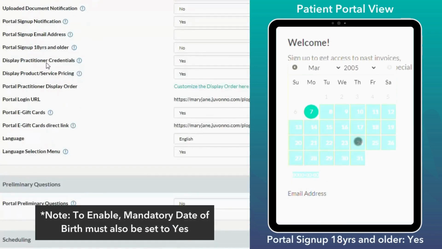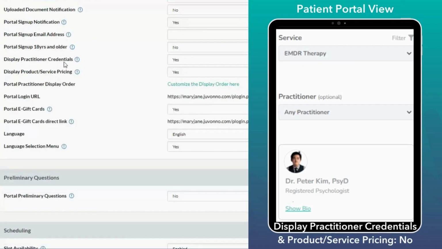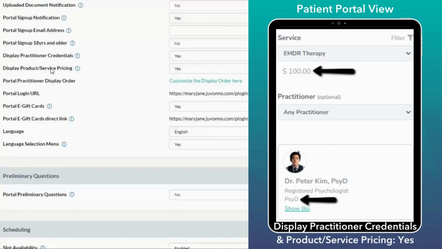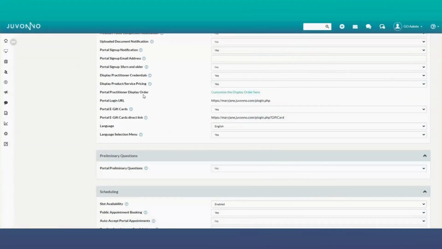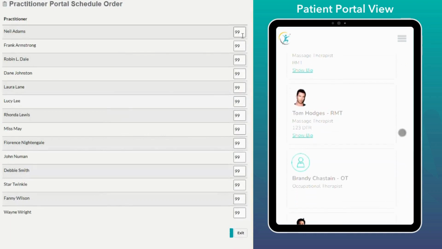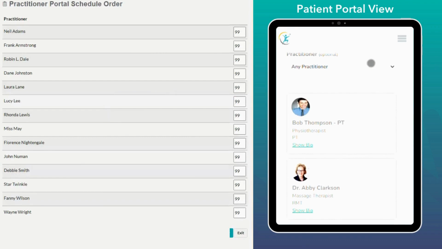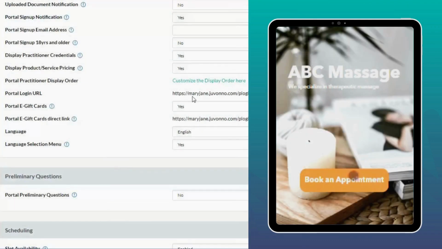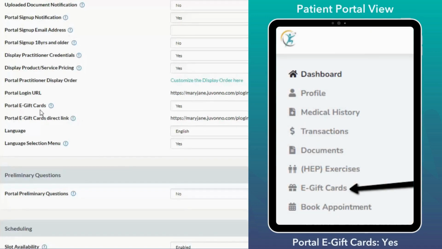This field is set if the patient has to be 18 years or older, if you want to display practitioner credentials, if you want to display your products and service pricing, and the portal practitioner display order will give you the opportunity to put your practitioners in the order 1, 2, 3, 4, 5 to view in the portal. This is your portal URL that you will give to your website designer so that they can build a book an appointment button for you so that it will direct your patients directly to the portal.